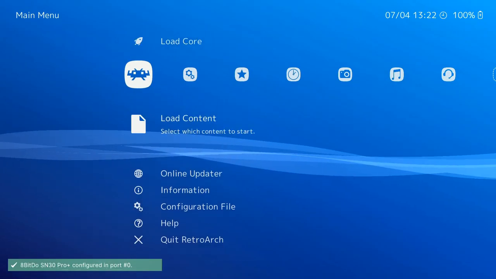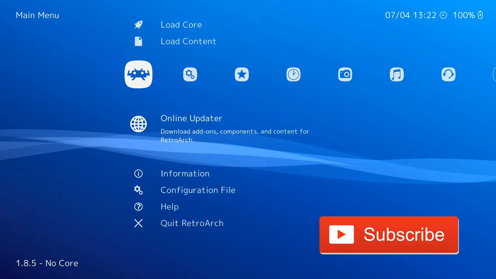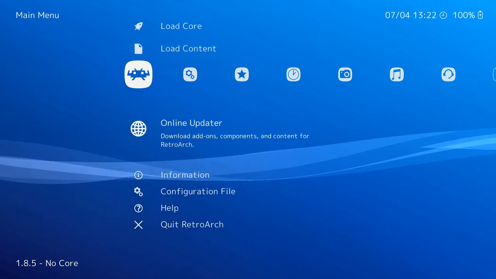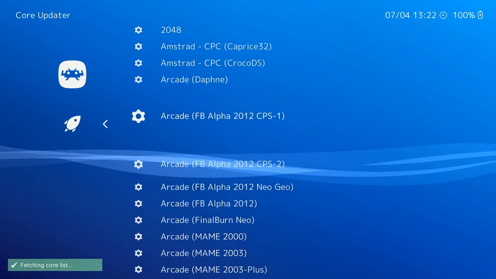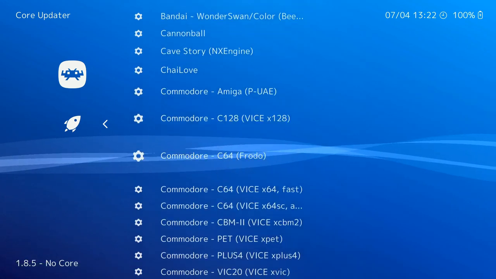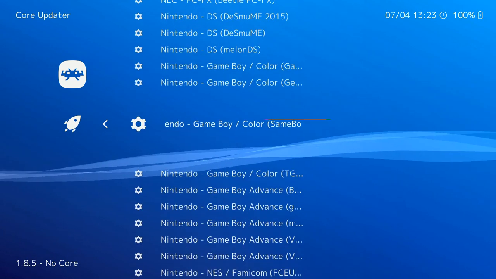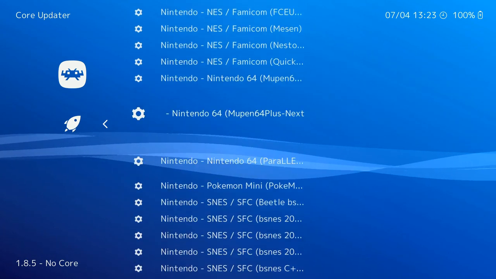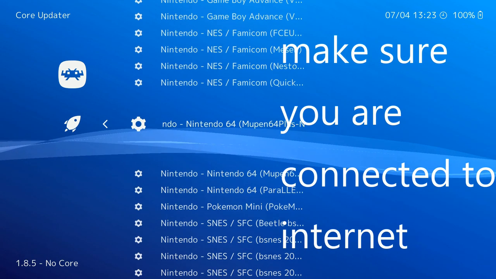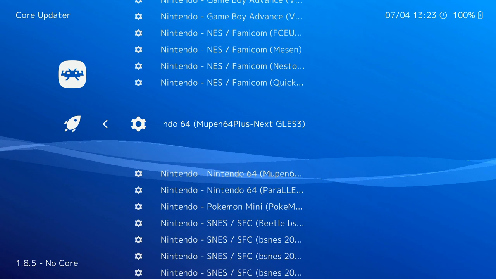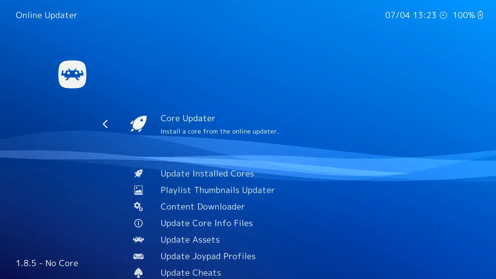All right, so I am here in RetroArch on my Nvidia Shield, and what I want to do is go ahead to online updater, core updater, and I just went ahead and installed the N64 emulator. It's a specific one over here. There's a few of them. Go over to Nintendo. This should be the second one, Mupen64Plus-Next. Not the first one, not the GLES3. This one right here. I already have the latest version installed, but that's how you would install it.